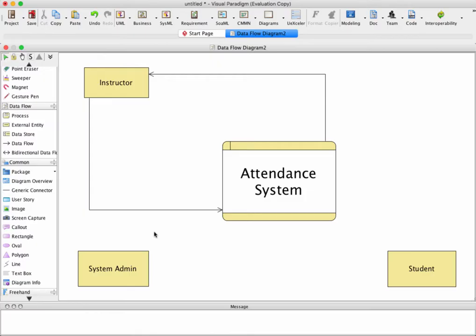Okay, so let's see. The instructor has to set up the class. They have to say what's the name of the class, what's the semester, all of that kind of stuff. Maybe what are the meeting times. Let's say that's one transaction. Now it could be three, but let's say it's just one because we want to simplify.